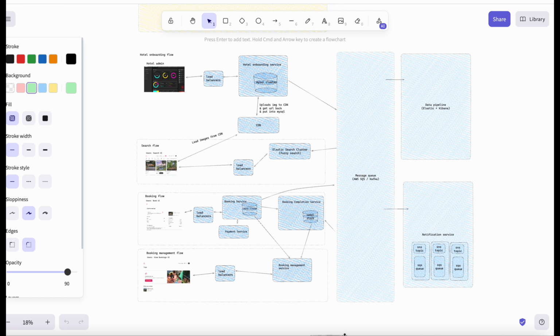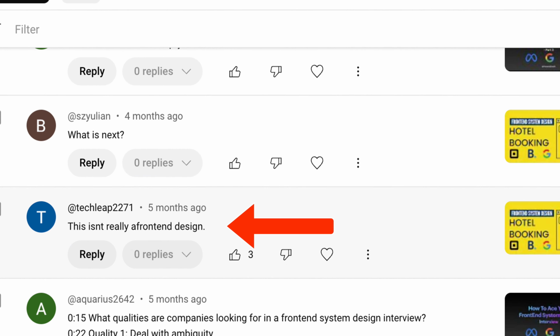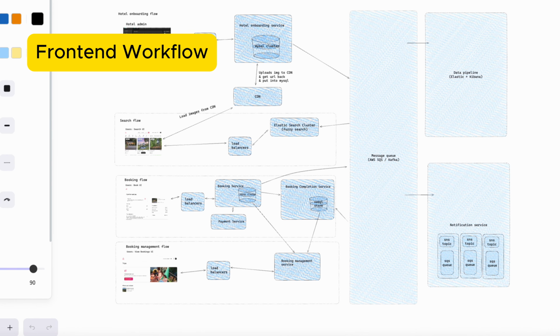A lot of you have said this is not a front end system design. I kind of agree, but a lot of times the interview doesn't have a standardized answer. It is trying to evaluate a candidate's problem solving skills. And if you are able to demonstrate strong understanding of certain topics, I think that's still a plus. And in today's video, we will steer the conversation to a more front end focused discussion.